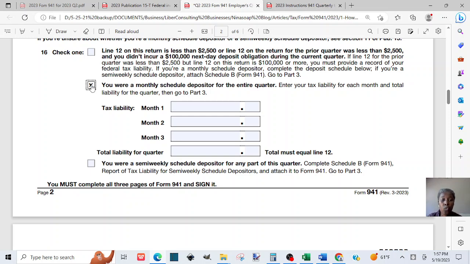How you choose, whether you are a semi-weekly scheduled depositor or a monthly scheduled depositor, is not really about line 12, but is a decision you make at the beginning of the year. I will have a video for it. I have not published it yet as of today, but you can read about it in the publication and in the IRS instructions for Form 941 as well.